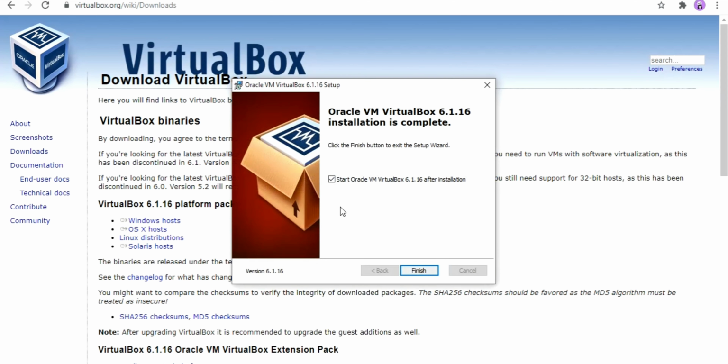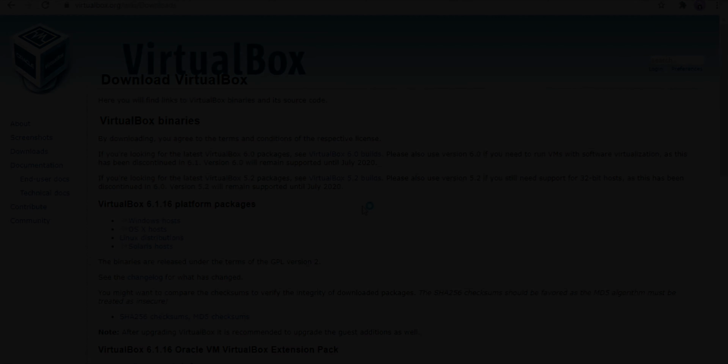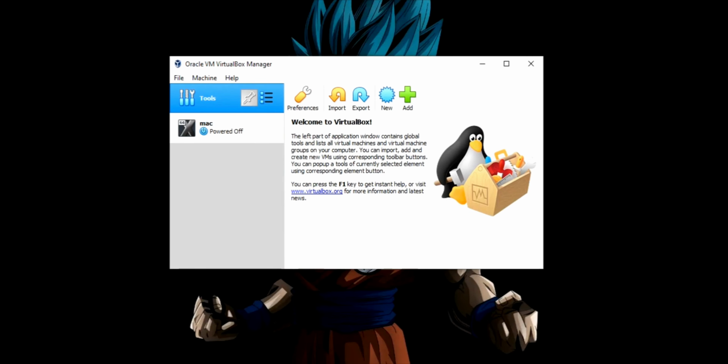So the app is installed properly, and here you can see the tick box that says to start VirtualBox after installation, and now we'll click on finish. And as you can see on the top left corner there's tools and there's Mac also. I've already installed it into my Windows, and I'm gonna show you in the next video how you can install Mac OS into your Windows 10 as well.